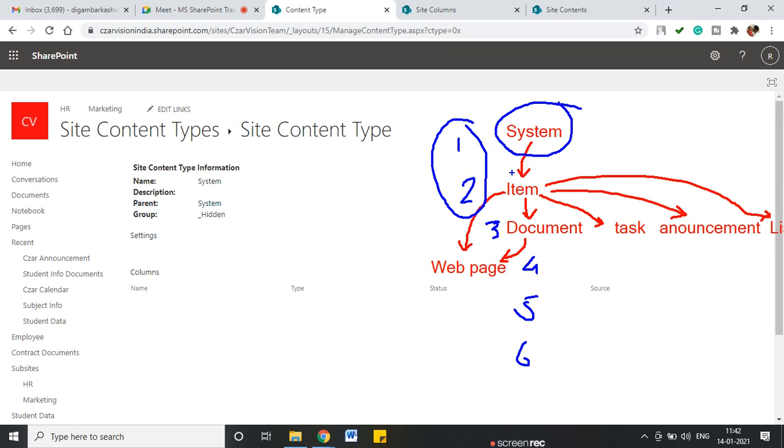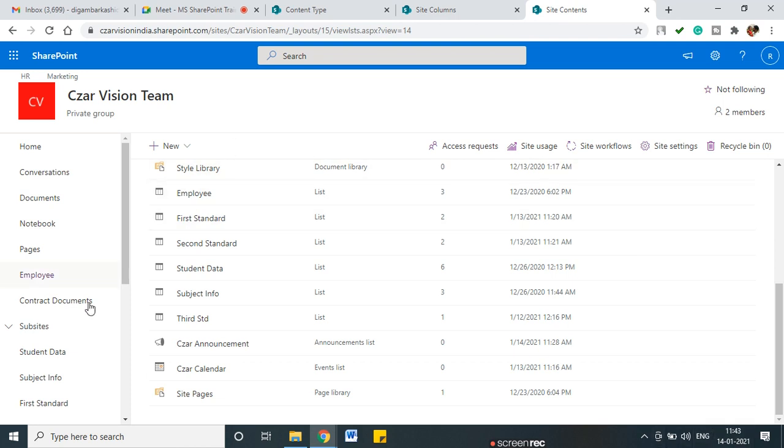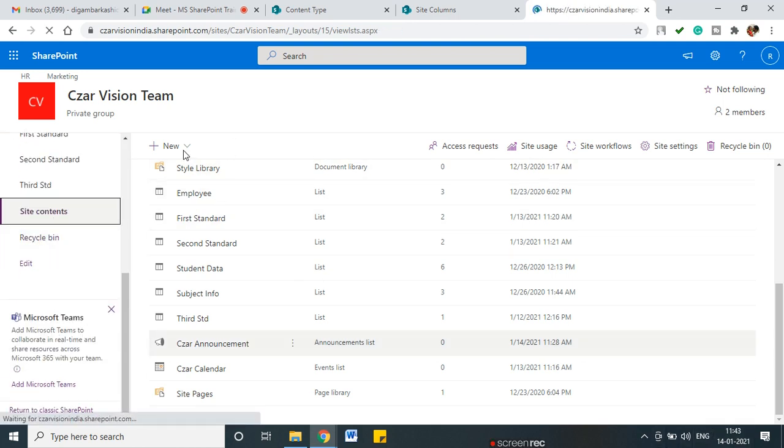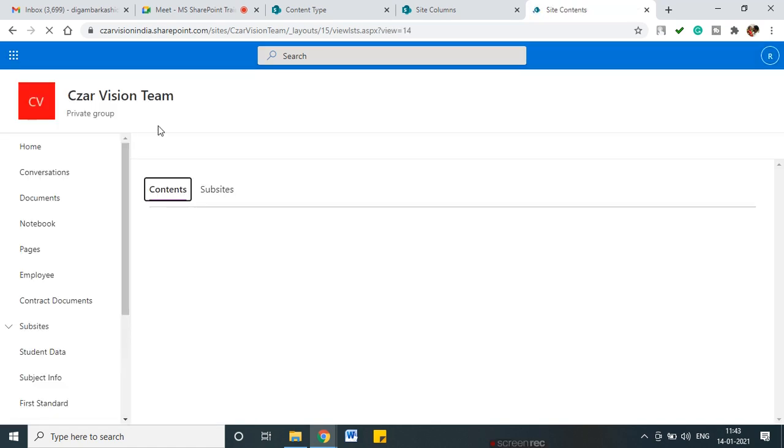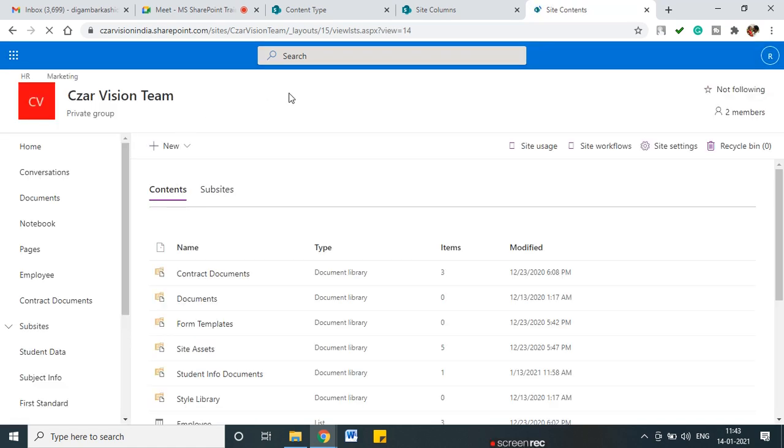Now realize that a content type is a collection of site columns, and whenever you create any list, by default one column is there. The title will automatically come, even though you don't want it. You ask why this title is there, I don't want it, but it always comes in my list whenever I create a list. Here the interview question is: why is title the default column?